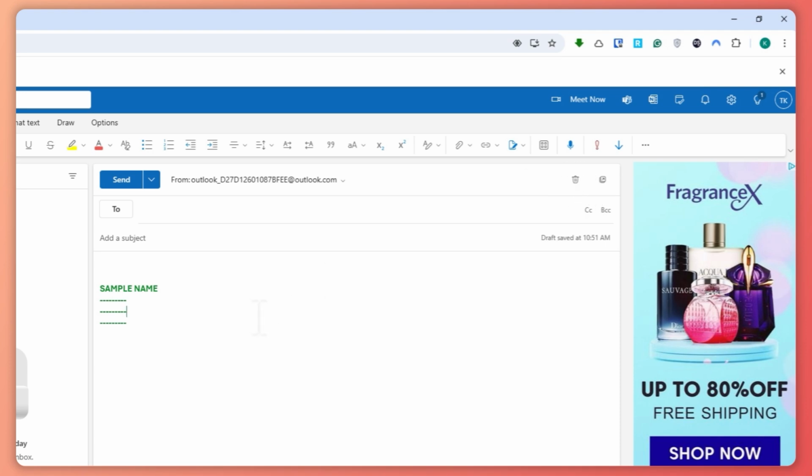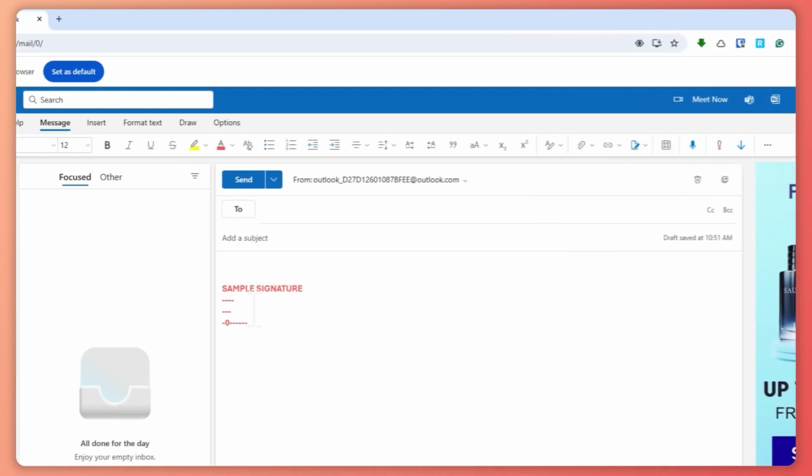So now all I have to do is just click here on this drop down arrow and click on the signature right here, and as you can see, it will now be activated here.